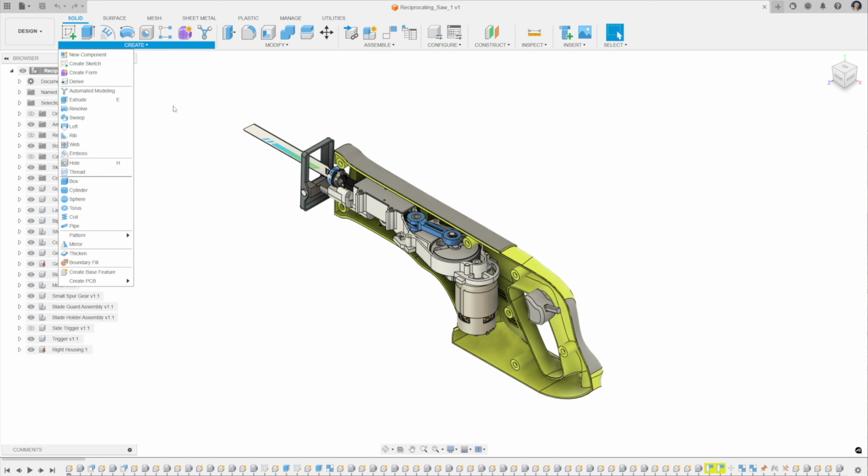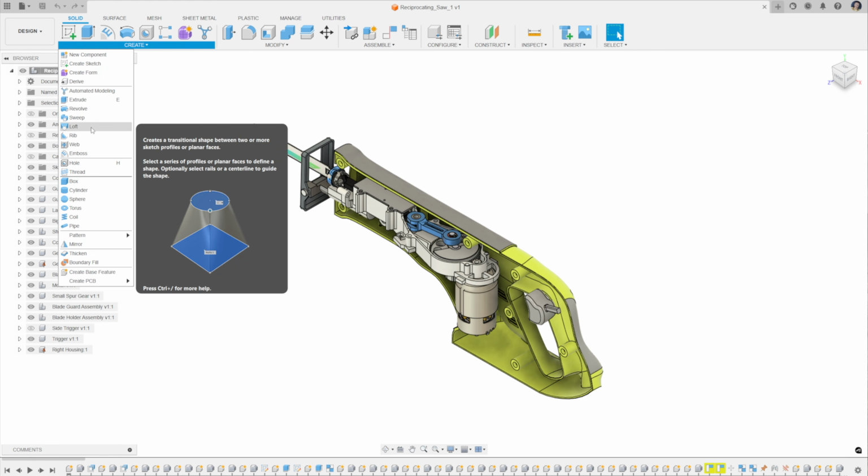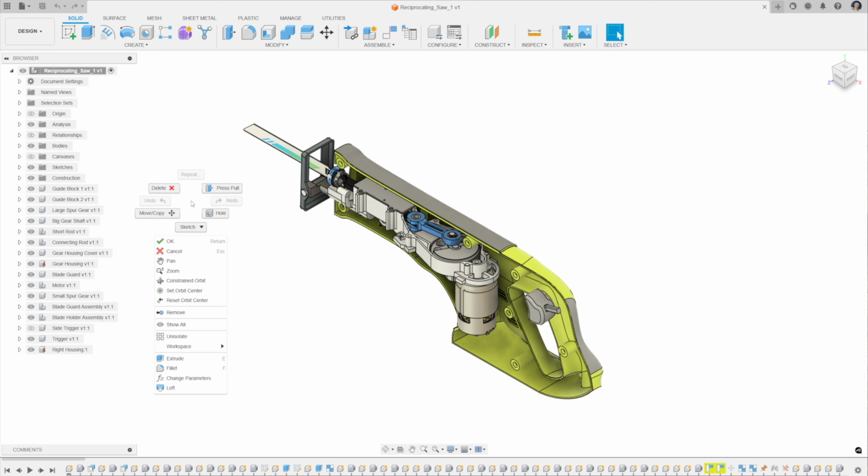You can also add this to your shortcuts. So your shortcuts is when you use the right mouse click button, and they're down here at the bottom. So to add one to your shortcuts, we could go to the loft, we could click the three dots and pin to shortcuts. That means when I right click, I've got that loft down there and can easily access that.